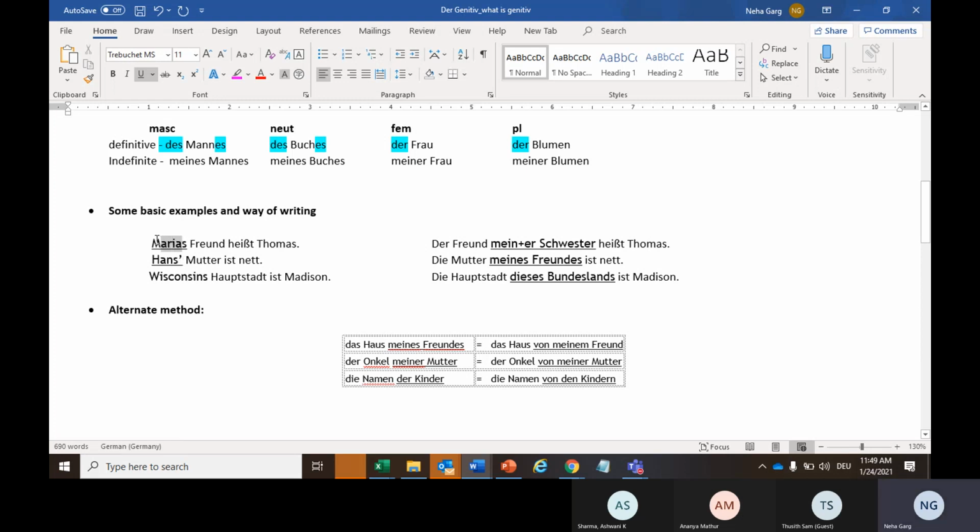Like here, Maria was the name. Here I have added extra S. But here with Hans, I won't say Hans's. No, I won't write it like this, or I won't write double S. Hans is the name and then extra S? No, I won't do that. So I will skip this S and then I will add this extra apostrophe sign.